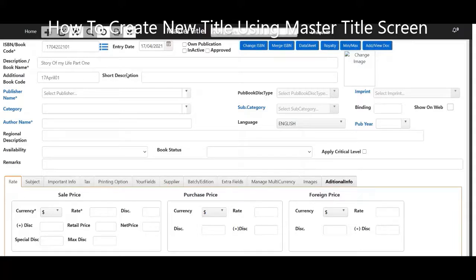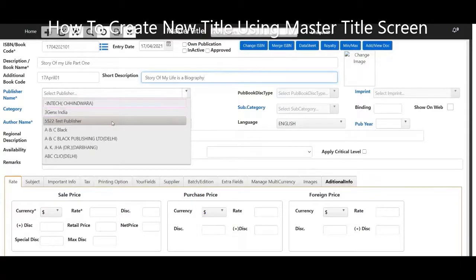Then moving on, short description. In this field, if you want to add some short description about the title, then enter it here. Then publisher name. Choose the publisher name using this drop down. You can also type the first few characters to quickly search in the drop down.